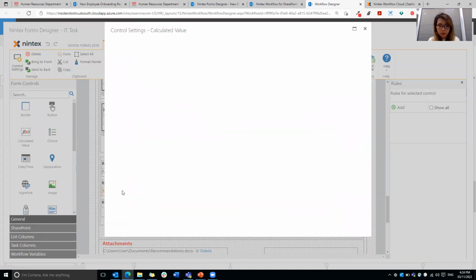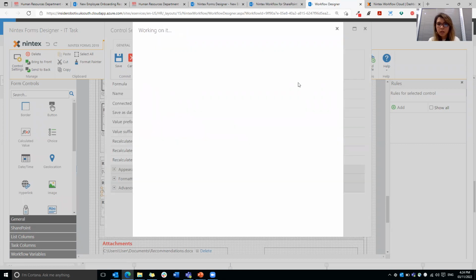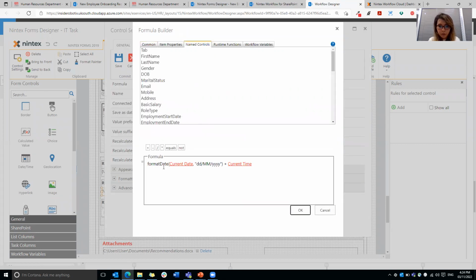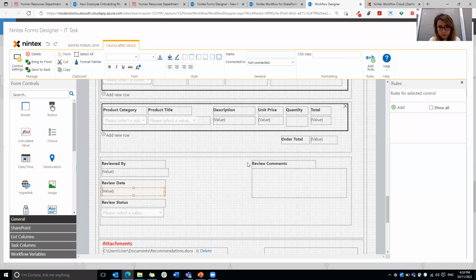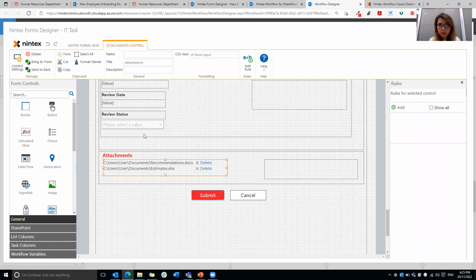Then the review date, which is the current date of the submission. As well, the current date is available inside the common here. So I will format the current date to be day, month, year. Then I will add the current time to be displayed for the assignee. And we have the review status. Here he can add his comments and he can add attachments if any.